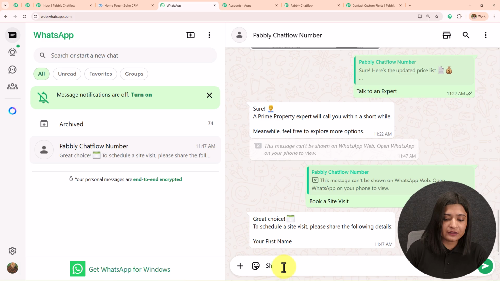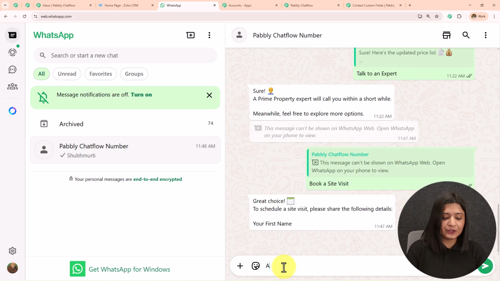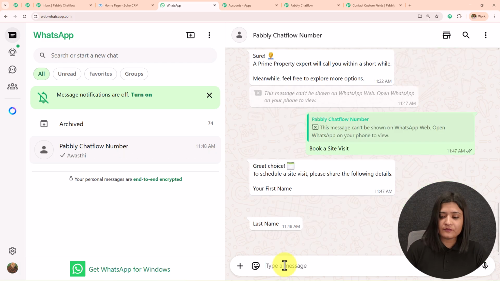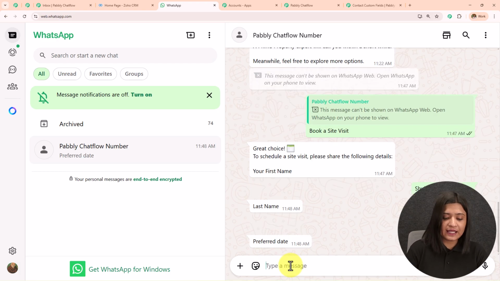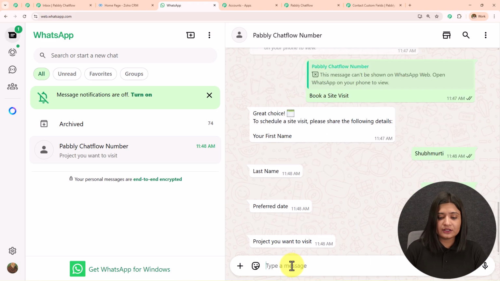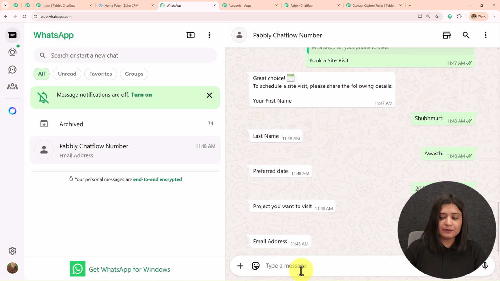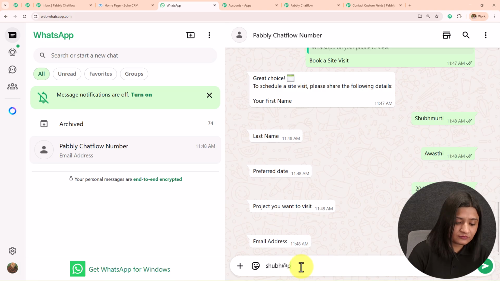I'm going to enter my name here. Then I'm going to enter my last name here. I'm going to send this message. Then I'm going to send the preferred date. So I'm going to enter the preferred date as this one. Then I'm going to enter the project which I want to visit. So let's suppose I want to visit this lake view. I'm going to send this message. And then I'm going to enter my email address. And then I'm going to finally send this message.